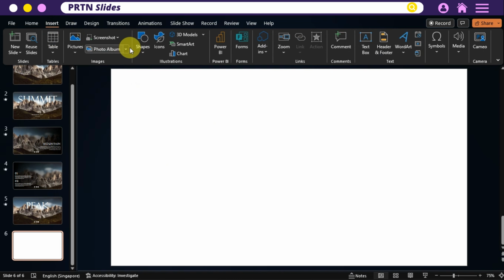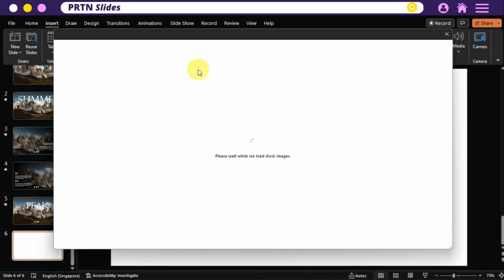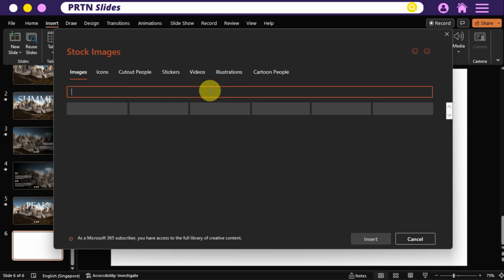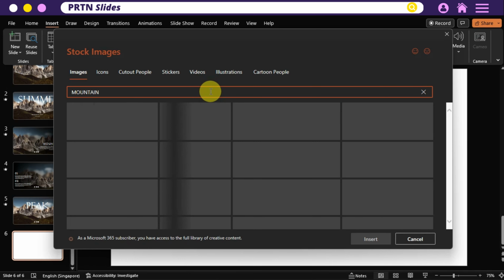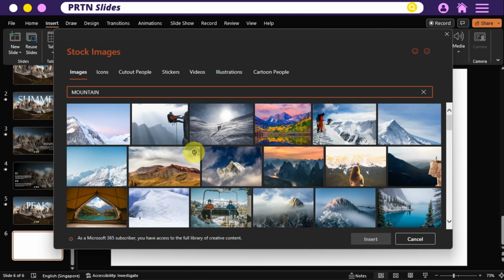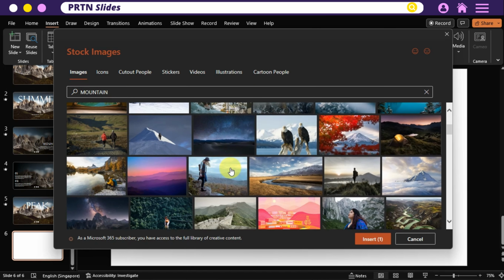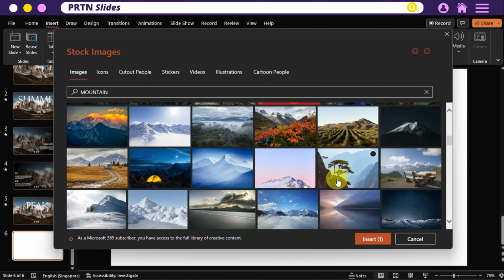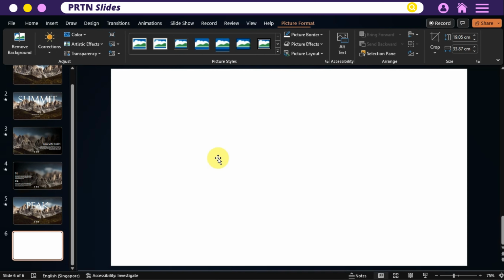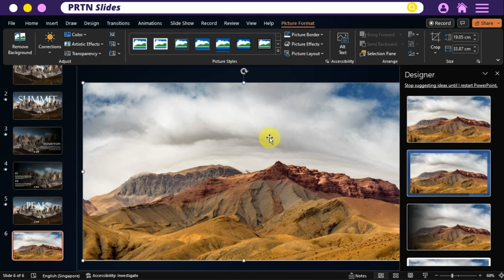Alright, so now we will do the zoom effect here on our presentation. So for this empty slide, we'll just insert our photo, go to picture, go to stock images, and let's try to search mountain right over here. So we will just do the same thing that we did on our second slide earlier. And there's a lot of mountains here. It's all up to you what picture you want to use, but let's just insert this on our slide.